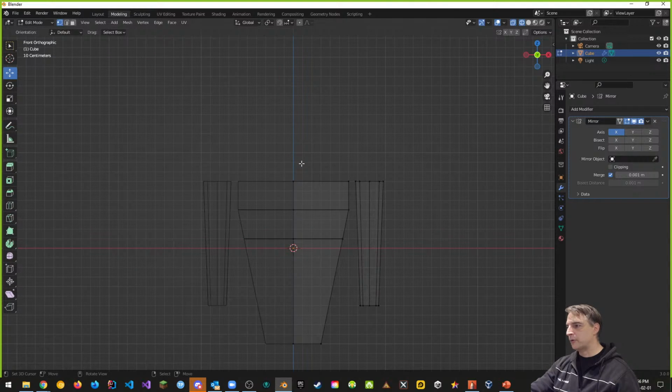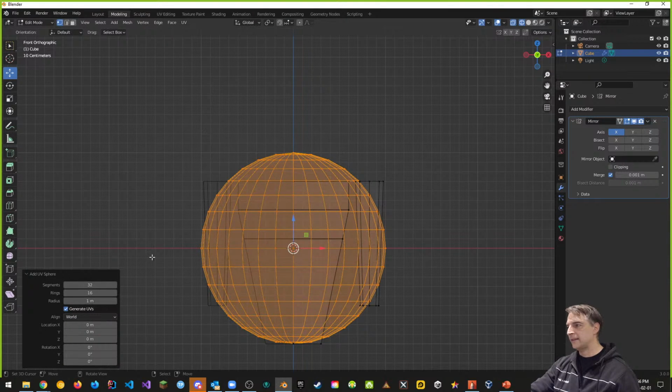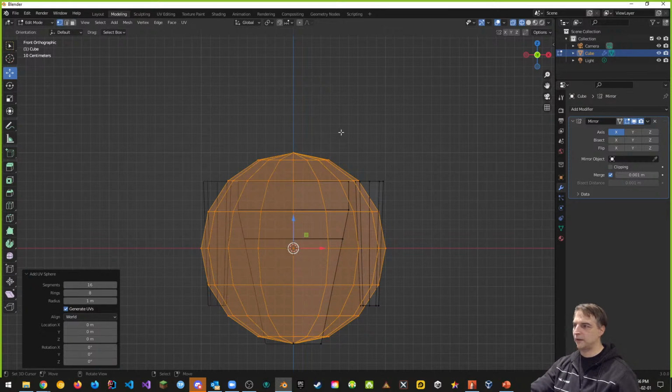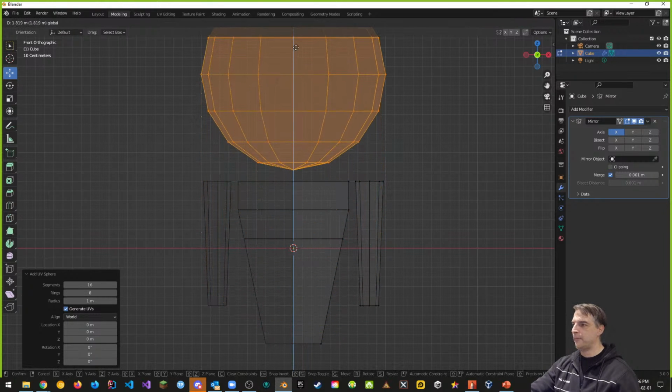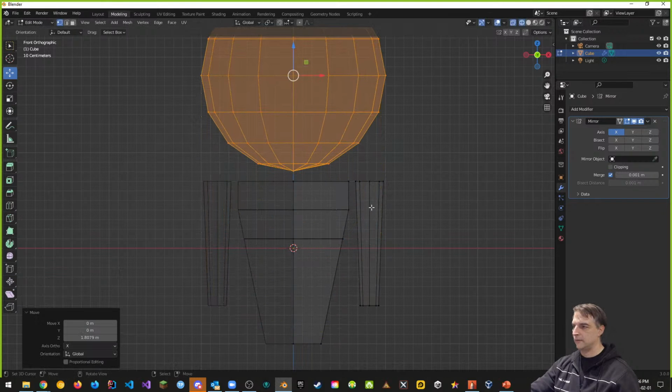So for the head, it's pretty simple. Shift A, and you want to add a UV sphere. But we want to have way less complexity than this. This is too much. I'm thinking something like 16 segments and 8 rings. Like really low, something that looks like this. Okay, don't go more than this. And then what you want to do is move this shape up to the top above the body.